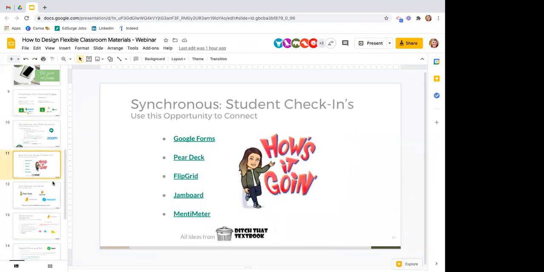And then before I get into my last tool, these are amazing ideas that are already created for you. You don't have to do anything. They're materials that you could just take and go and use using any one of these platforms. And they all came from Matt Miller and Ditch That Textbook. So if you're not familiar with him, do go become familiar with him.